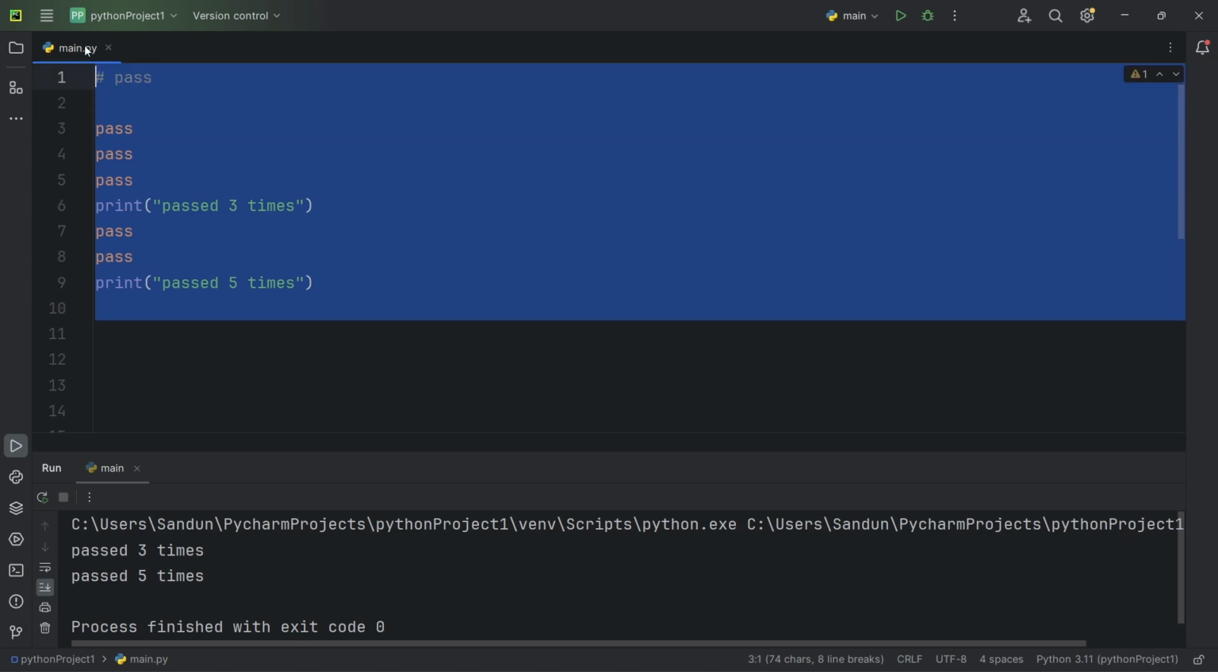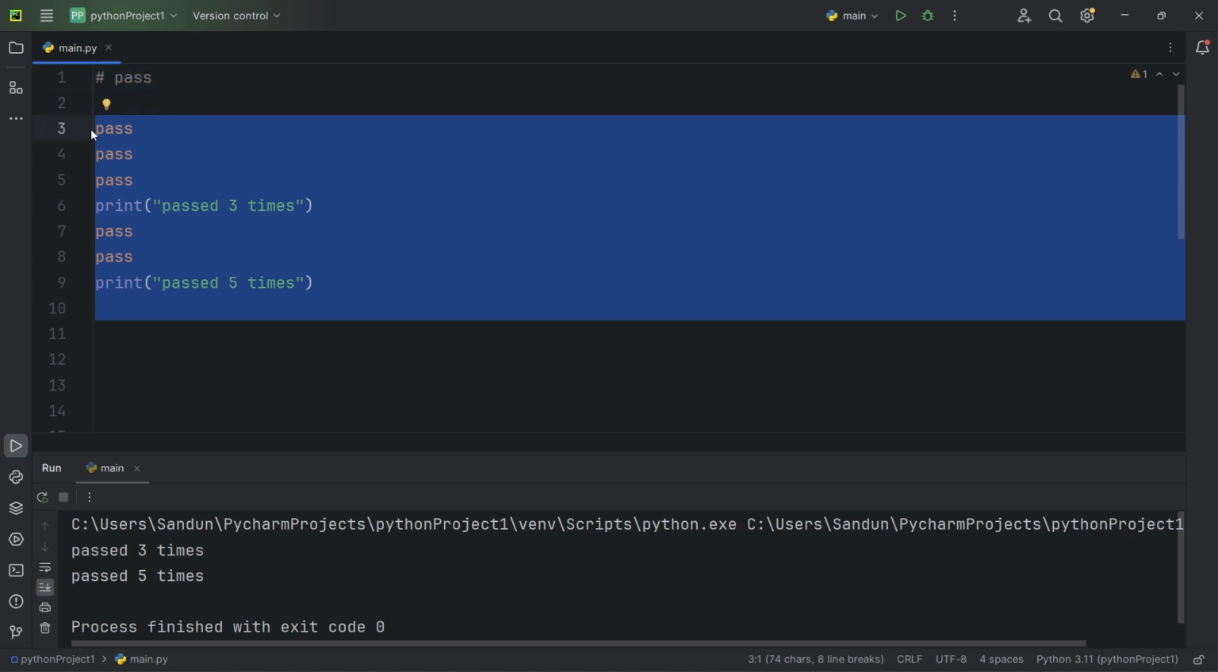It can be very useful sometimes when we want to check code, or when we want to keep a function blank while a project is being done.